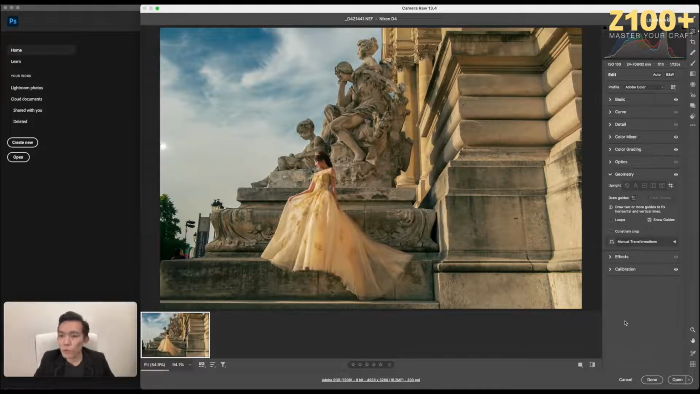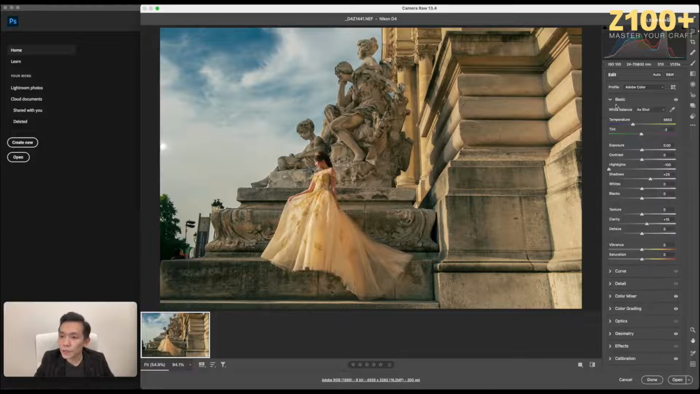So I think it's almost done here. Okay, let's go to the basic. The temperature, I would like to change a little bit more. So this is 5006. Okay, 5650. So I want to change a little bit, so you get more blue sky. See, the sky is nicer, right? Yes. So you can have 5002. Alright, 5002 is fine.